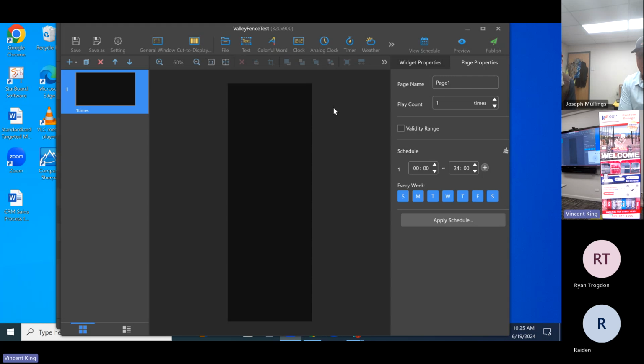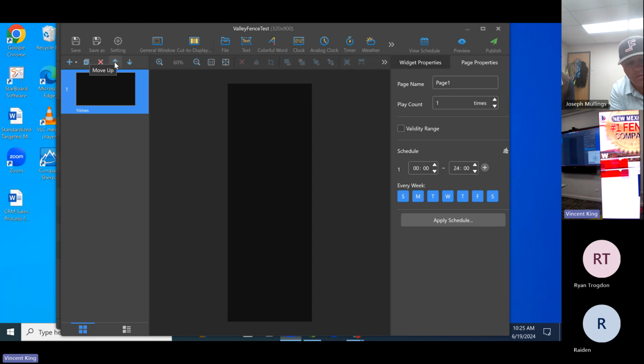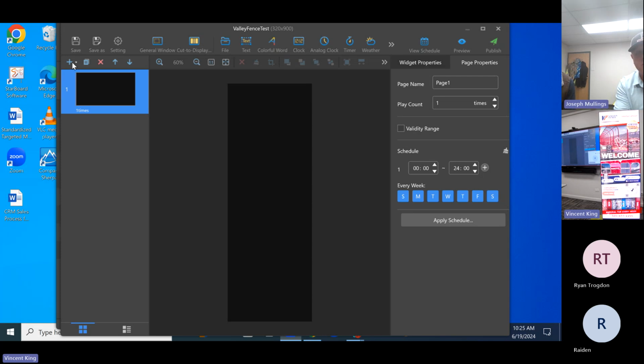Okay, so first thing I want to show you guys is pages. And Joseph, this is something that you brought up. Can you have multiple messages playing on a scroll without you having to manually control it? So this is one sheet here. This is one message.